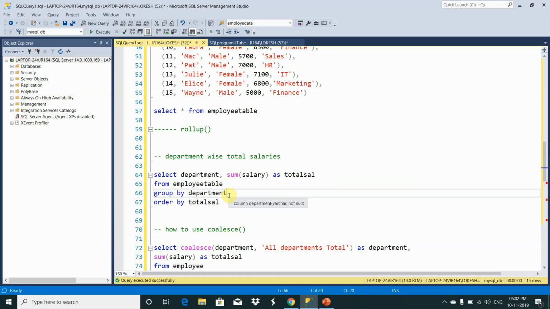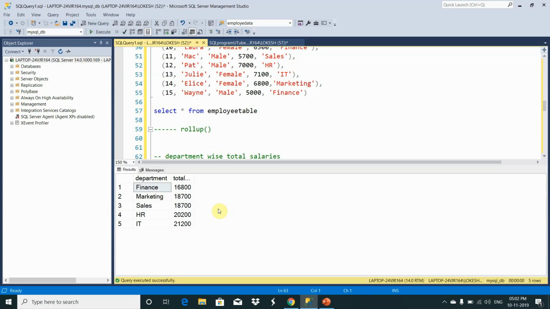And if you want to see all the total salaries in ascending order, you have to use the order by clause as well. You can mention ASC for ascending order, or no need to mention it, because if you don't mention it, by default it will give you ascending order. If you want it in descending order, you have to mention DESC over here. But in my case I'm happy with ascending order for now.